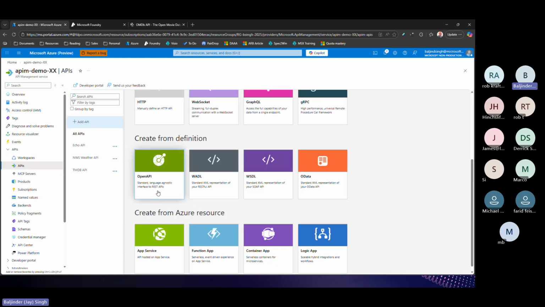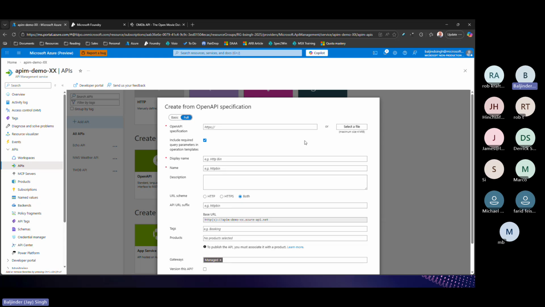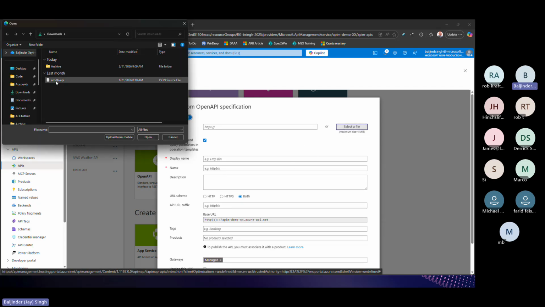So I'm not going to manually create it. That's always an option, but to make things easier, this is always the best option: if you can get an API specification file, which are typically JSON files, you can import those using this option. So I'll just go to full interface.